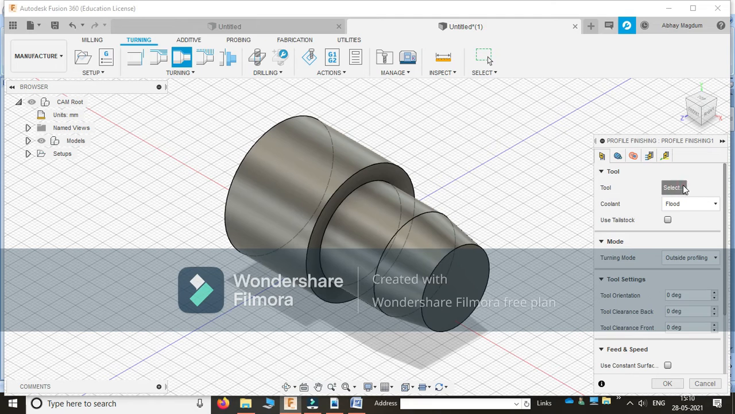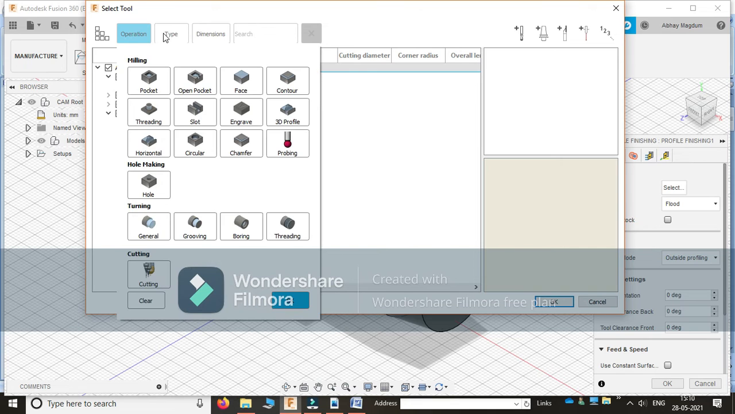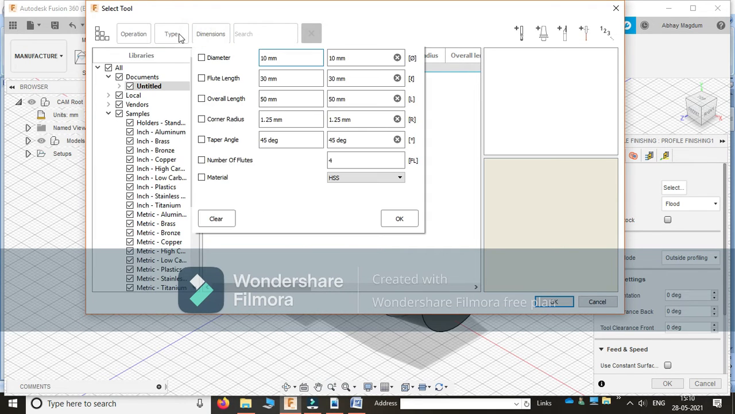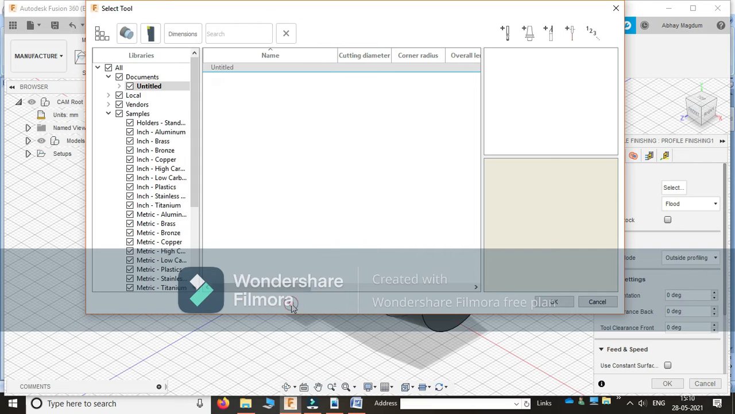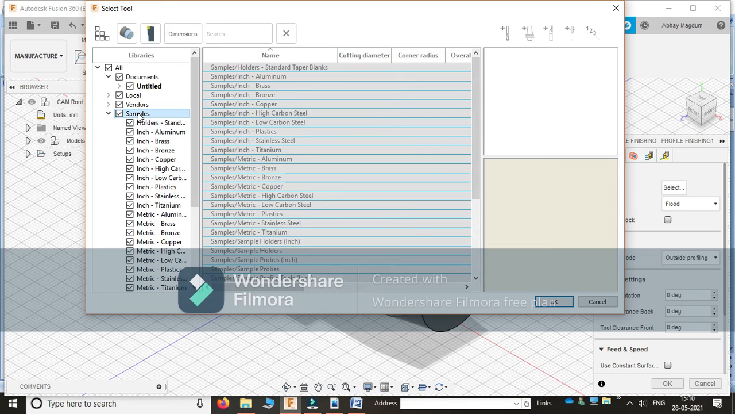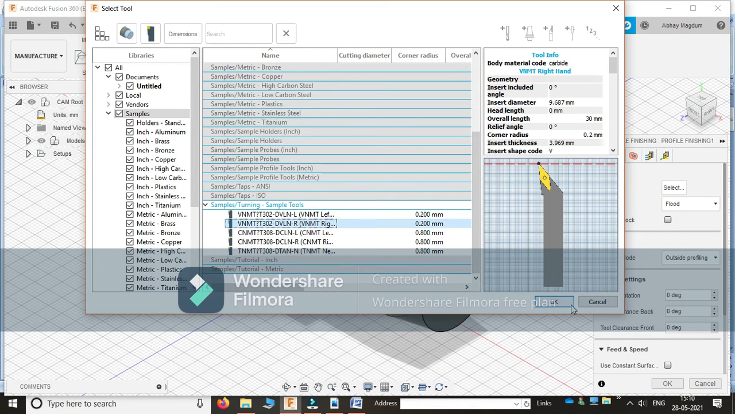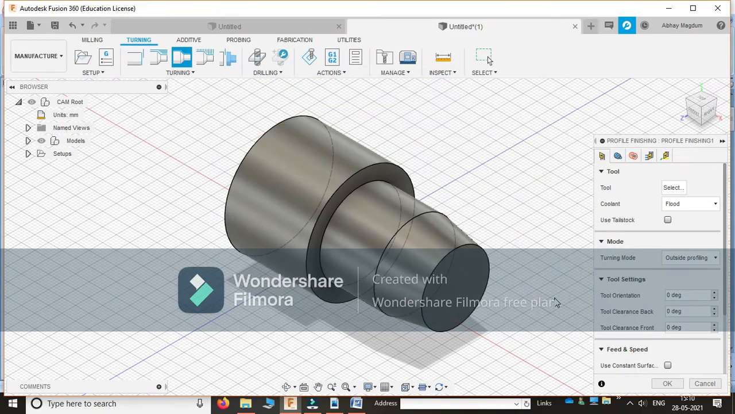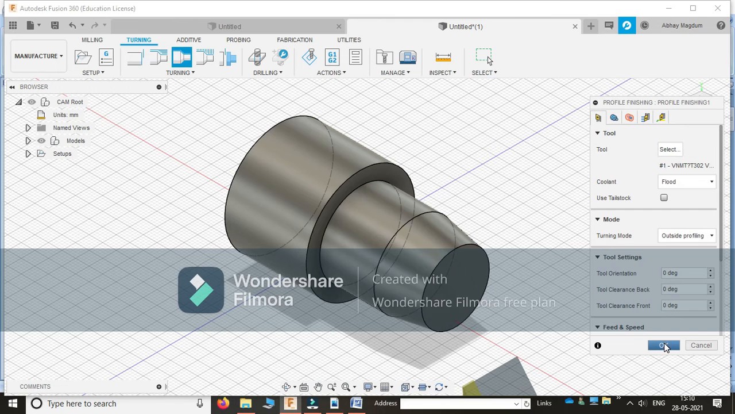Then afterwards, select the tool for that turning operation. There are various operation types and dimensions. From the type of operation, there is turning, and in that, general turning. From general turning there are various samples available in the library. From that library we choose the tool. In that sample there is a right hand tool, and I am choosing that right hand tool. Once you properly choose the tool, click on OK.